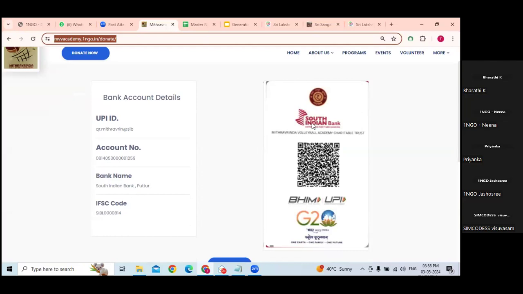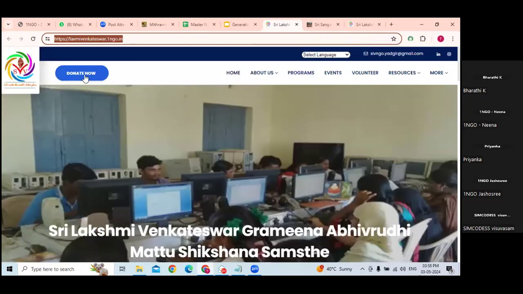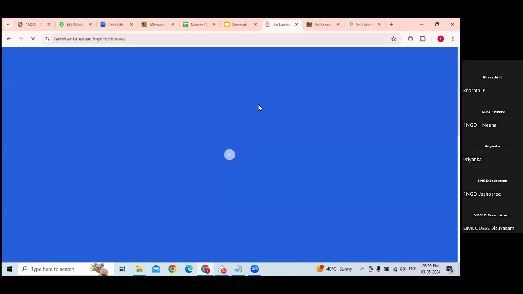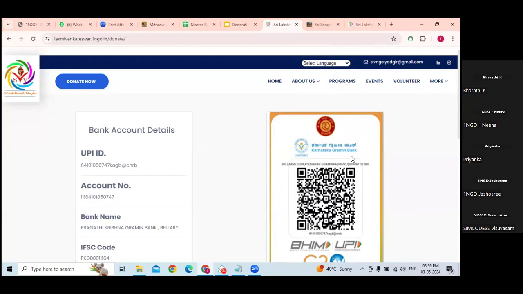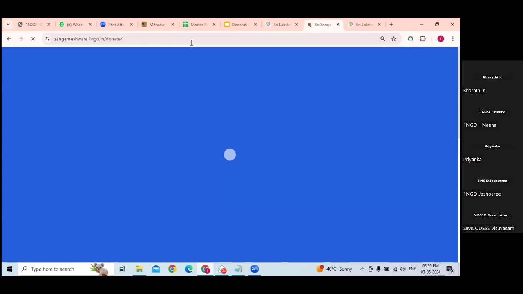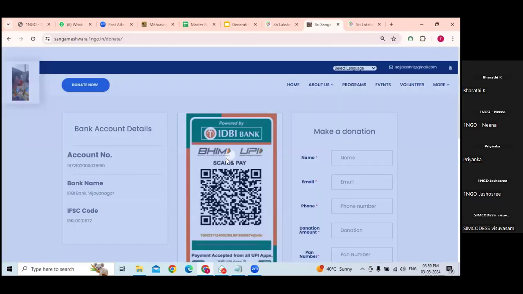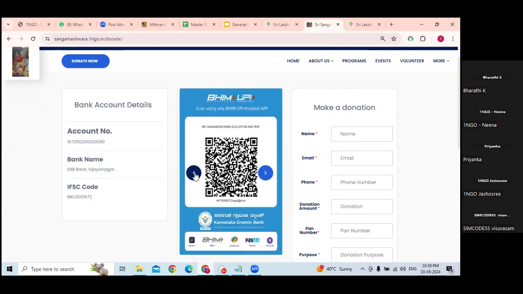You can also visit the bank and request them for the QR code. They will send it via email within 2 to 3 days. Here I'm showing another example. Yeah, this is from Karnataka Gramina Bank. Yeah, sangameshwara.1ngo.in. This is another example. They collected from 2 banks. One is IDBI and another one is the KVG Bank.